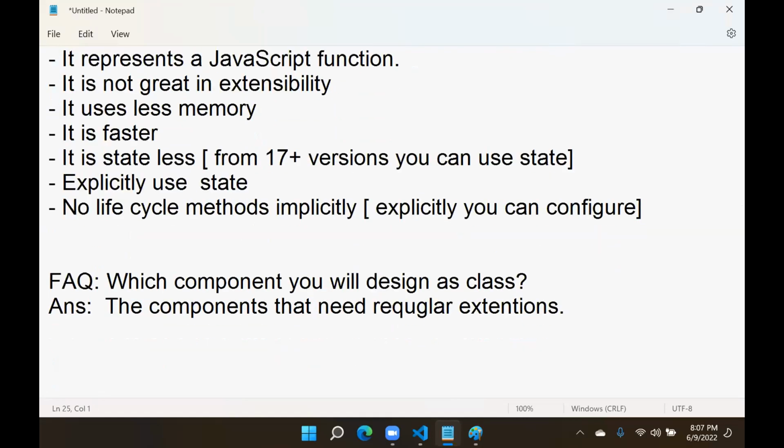Am I right? That means a component is not final. It changes regularly. That means a component keeps changing, and every time it is not the same. Every few days some new features will be coming. In that case, we will go with the class because we have to extend the component. We will not reconstruct the component, we will just extend it and add some new features. In addition to the existing, some new features are to be added.